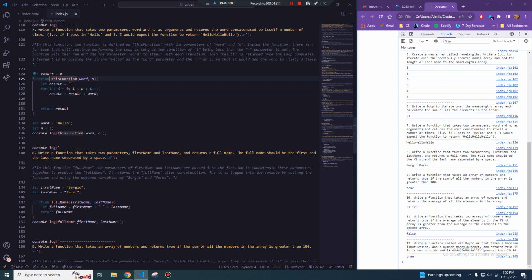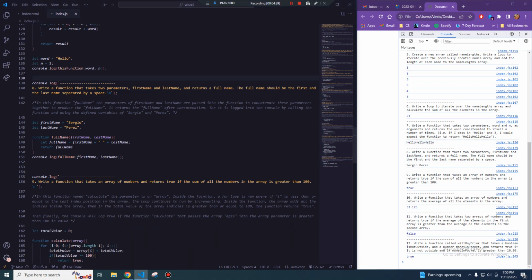So in this example I used hello with an n value of 3. These were passed into these parameters, and then it's logged down here. The function's being called here. This function, here's the two parameters. And if we look over here in the console box, hello, hello, hello. So that one ran correctly.